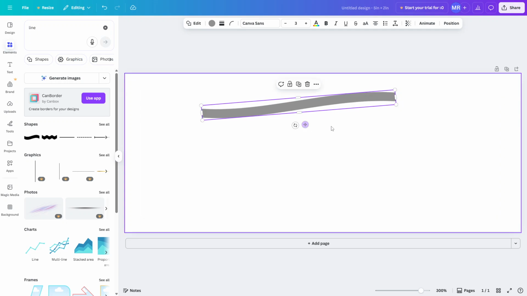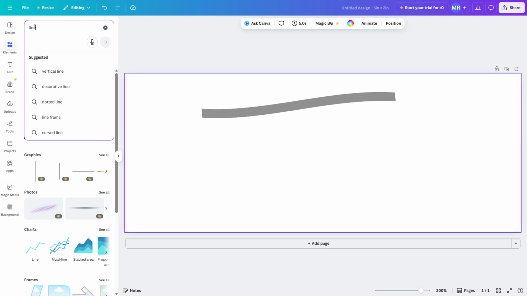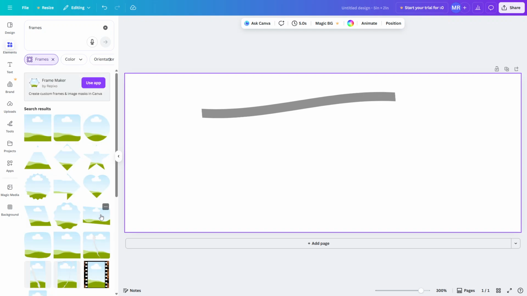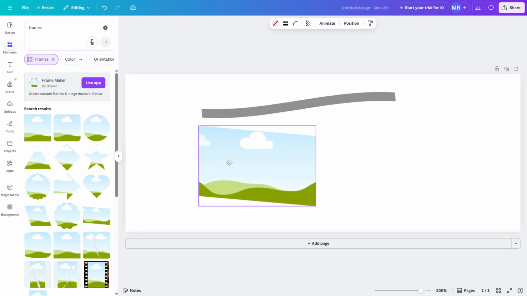Next, go back to the Elements tab and this time type frames. Frames are really versatile for highlighting text or images. Select one and drop it onto your canvas, then adjust the size to fit your layout.